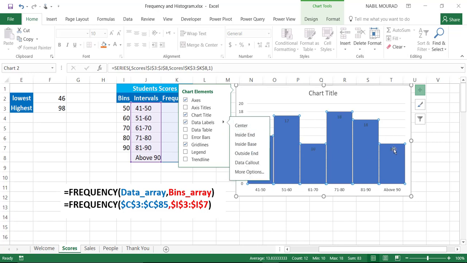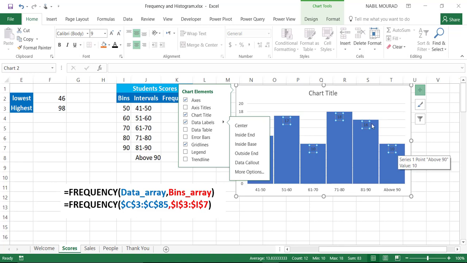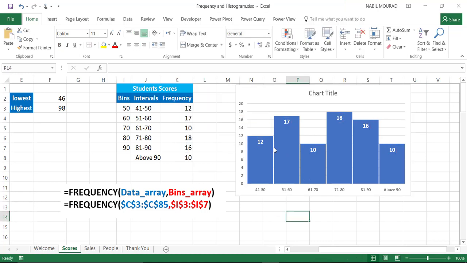I got the numbers, but they are very tiny, so I'll click on one of the numbers, and exactly like in case of columns, when you click on one of them, you are selecting all of them, so you can format them by going to the Home tab, and then bump it up a little bit. I'm making it size 12, I'm making it bold, and I'll make it white, so it will stand out in my chart.